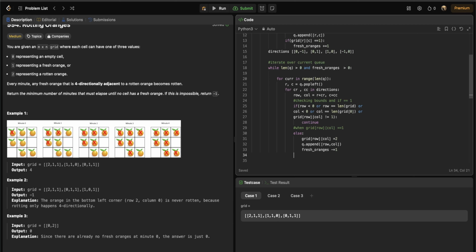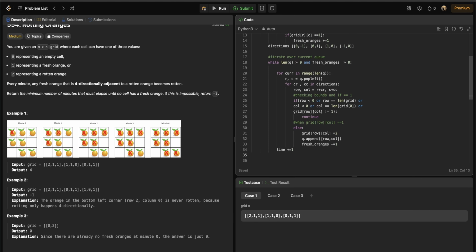Then when we come outside of this, right here, after we break out of this for loop for all the things in there, time is going to be plus equal to 1, which means 1 minute has elapsed. And then if we break out of the while loop, this is important. Now that we've done all of this, we have to make sure 2 things are the case. The queue is going to be empty, but if there's still fresh oranges, we just return -1. So we want to return time if fresh oranges equals 0.